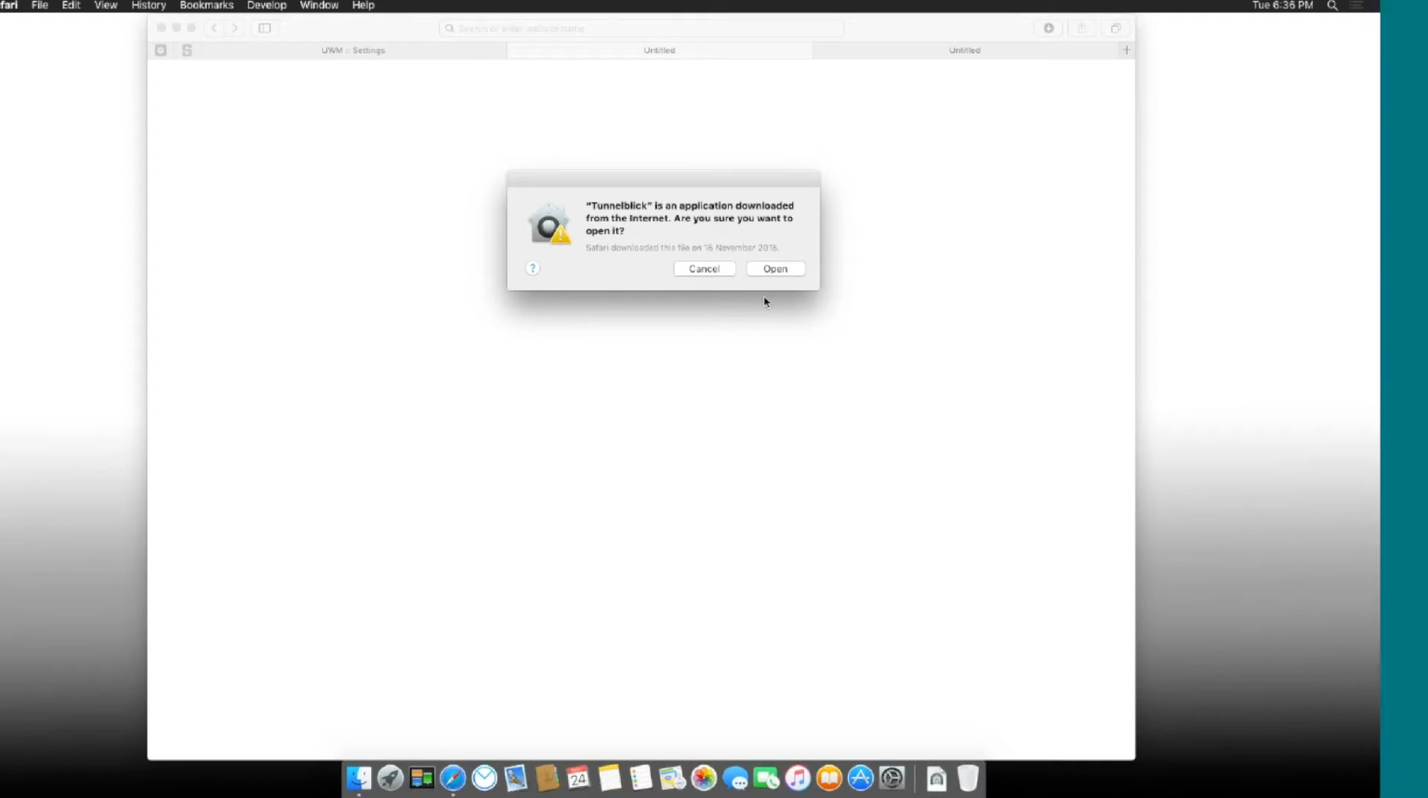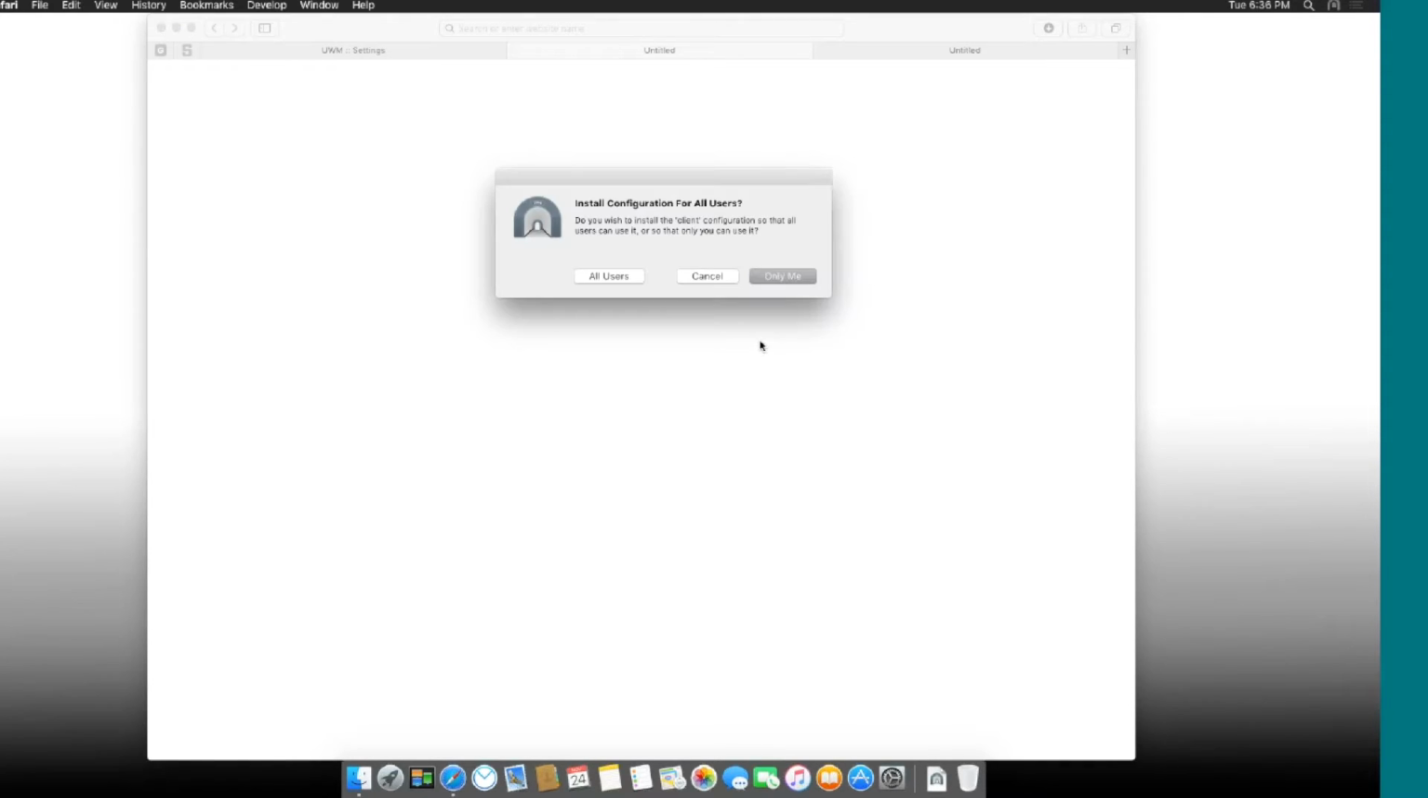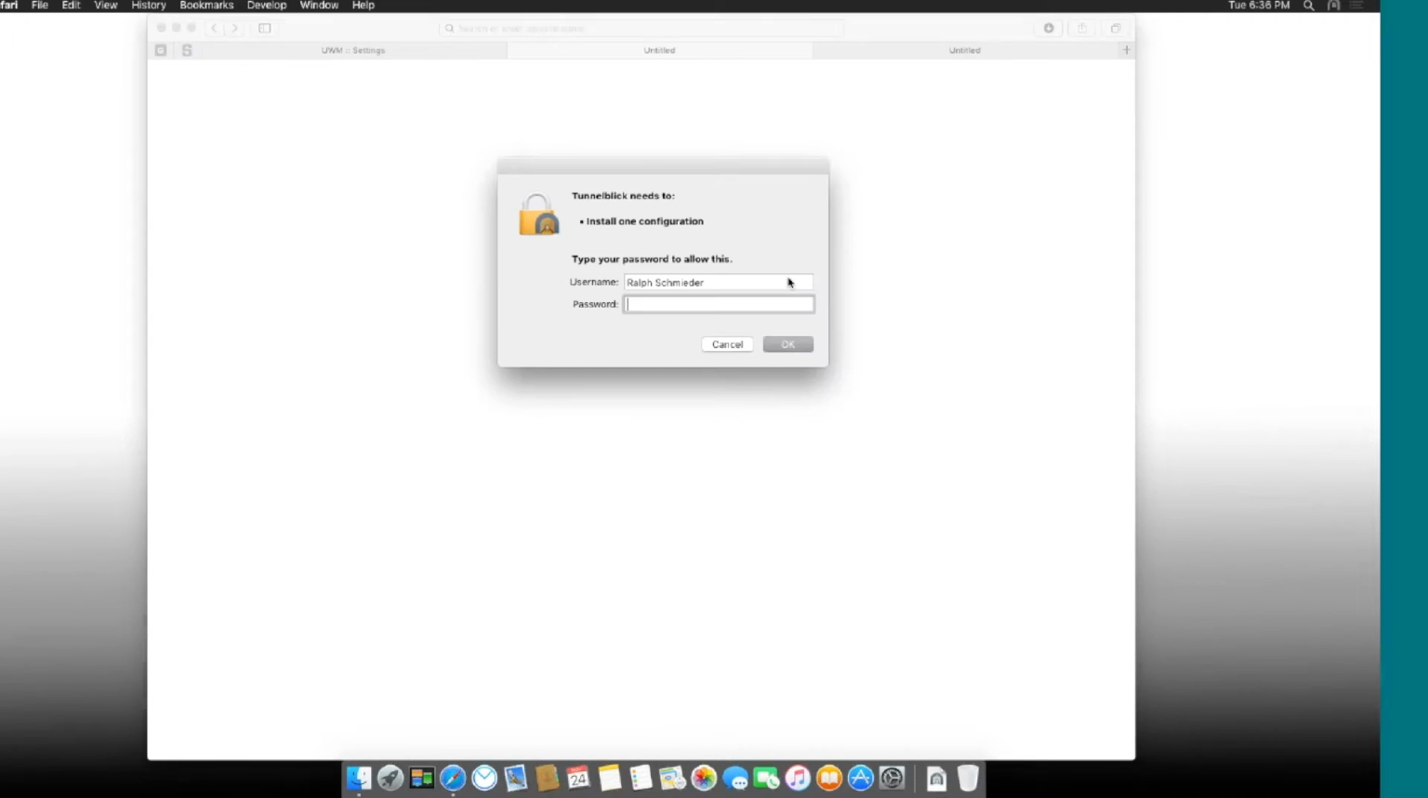itself, and it asks, do I want to open this? Yes, please. And then Tunnelblick kicks in and asks, do I want to install that file? Yes, I do, and I install it only for me. I need to give it a password, so my root password, my account password. And then the thing is pretty much installed.